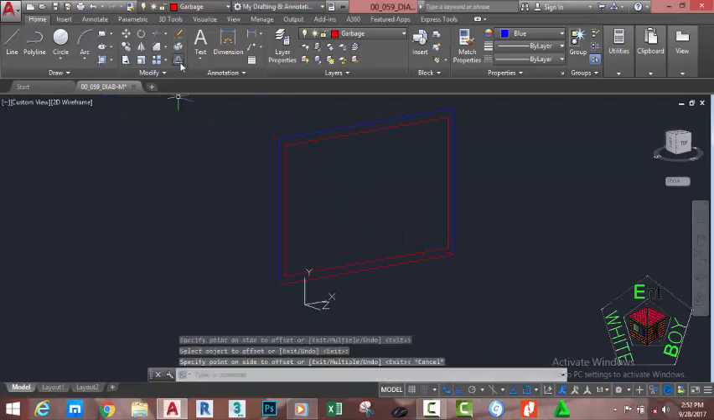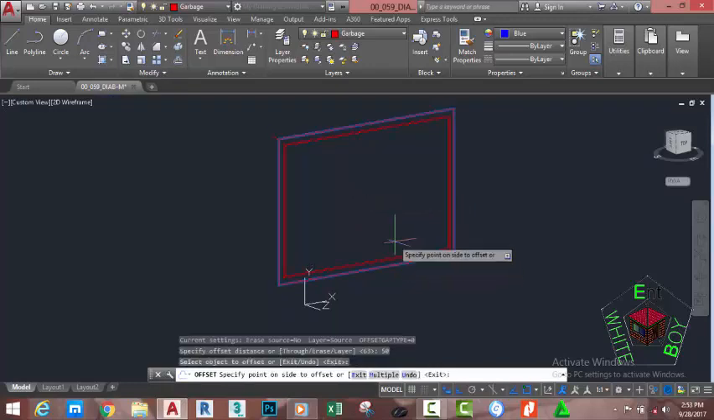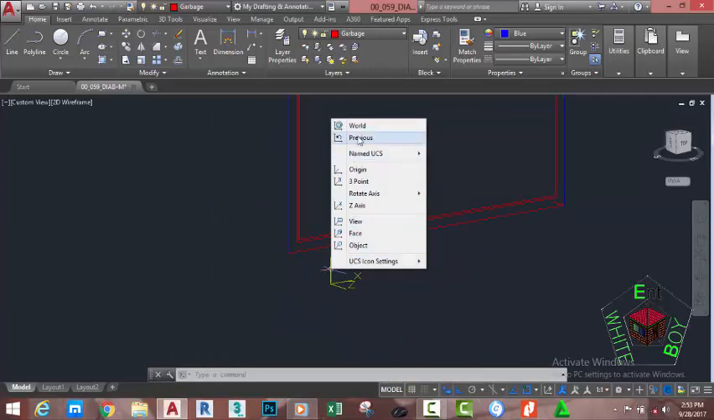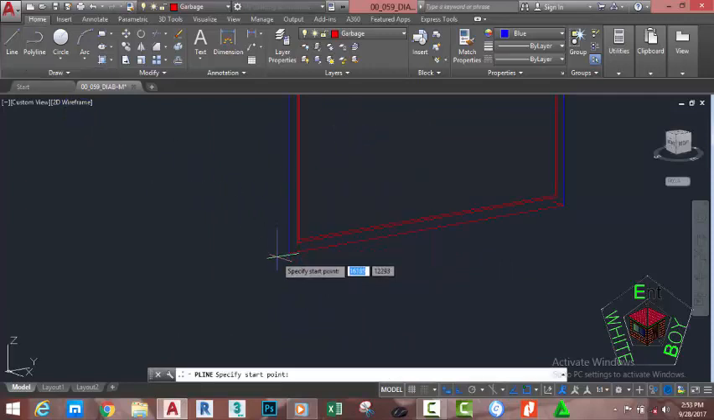Go to the home tab, modify panel and select the offset command. Type 50 millimeter, press enter, select the external rectangle and offset it inside. Press escape to get out of the command. Right click the UCS and select world. Go to the home tab, draw panel and select the polyline command.